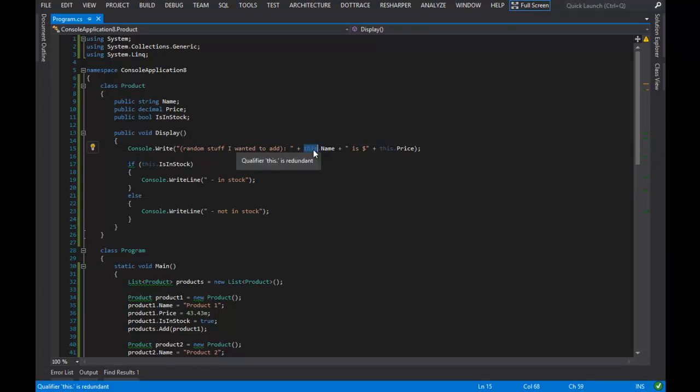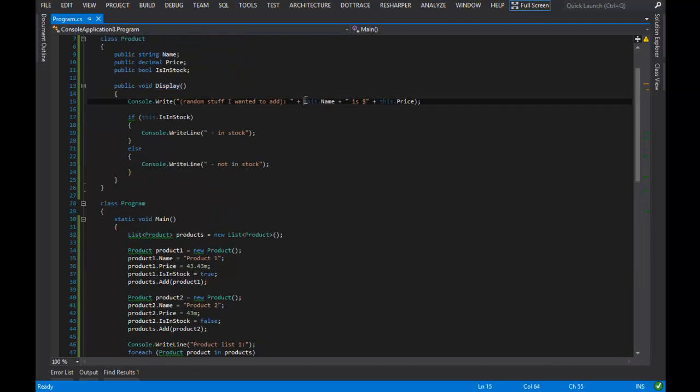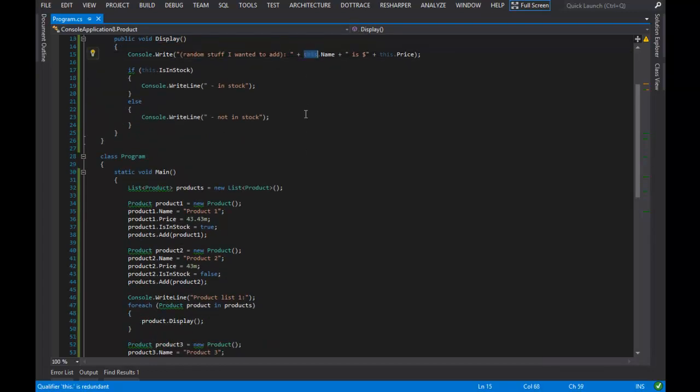This keyword refers to itself. When I say itself, I mean the object that this method is being run under the context of. So, like down here on line 49, we are running the display method underneath the context of the product variable. Meaning that the this up here is the exact same object as our product down here on line 49.